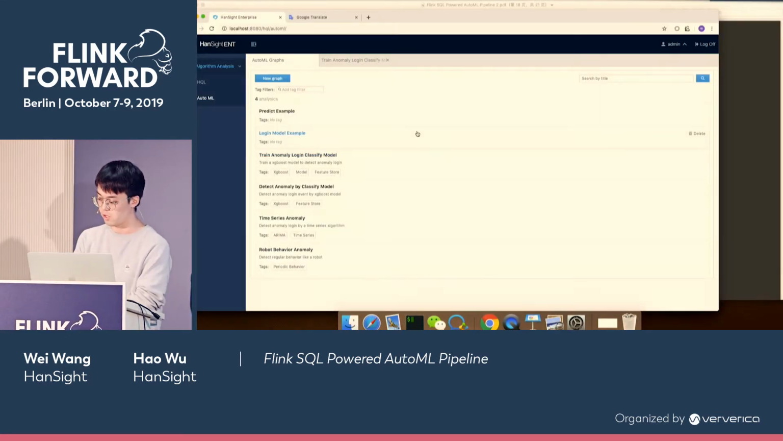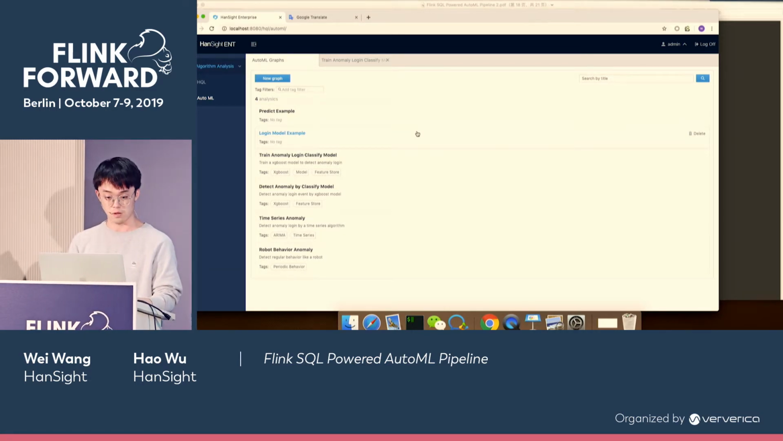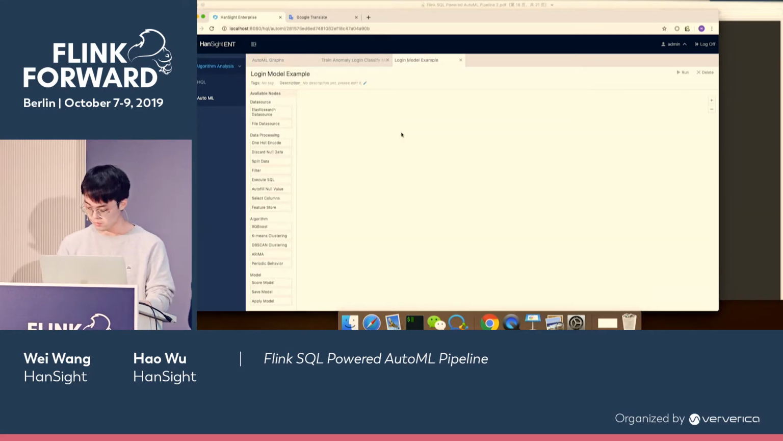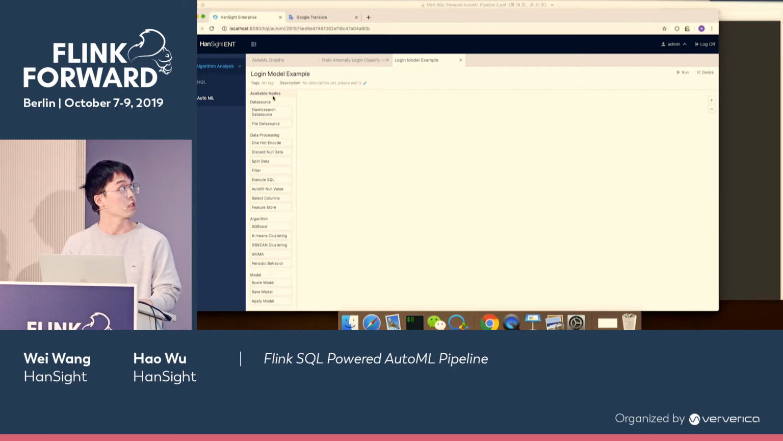I'm very glad to be here to show you how to build a machine learning job in automatic machine learning. Firstly, we create a graph named login model example, which we have already created. On the left, we can see all of the operators we support. We drag the operators into the panel to build the pipeline, to build the job here.